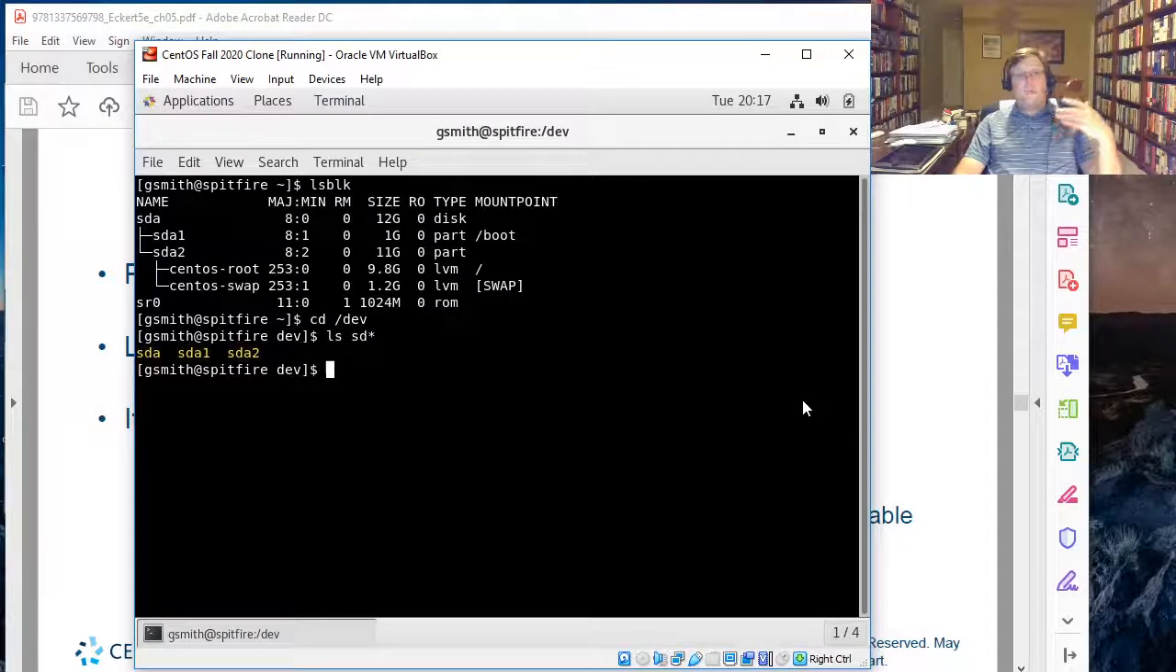If you have a second hard drive, it's going to be called SDB. If it has two partitions, the first partition of the second hard drive is going to be called SDB1, and the second partition of the second hard drive is going to be called SDB2. And you can pretty much figure out the pattern based on that.